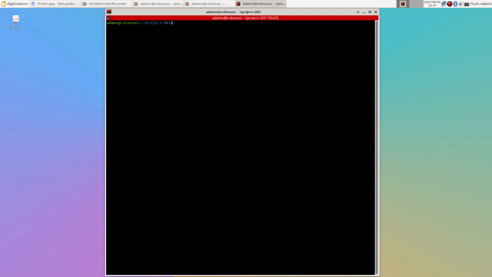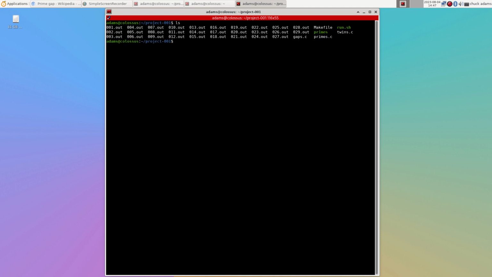I found a way to talk about the commands we've learned so far, but let me go back to our little primes program and show you what's going on. As you can see here in project 001, I have assigned you the task of writing or benchmarking the generation of prime numbers up to 2 to the 64 minus 1.